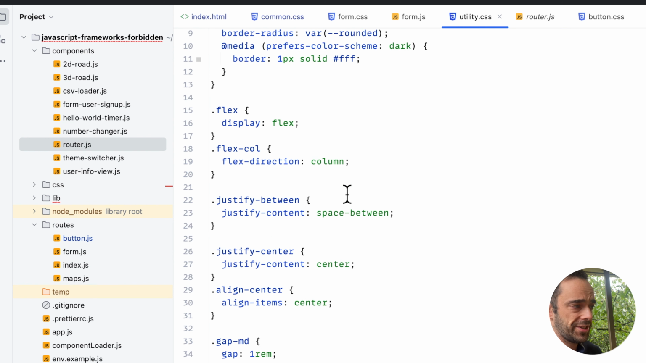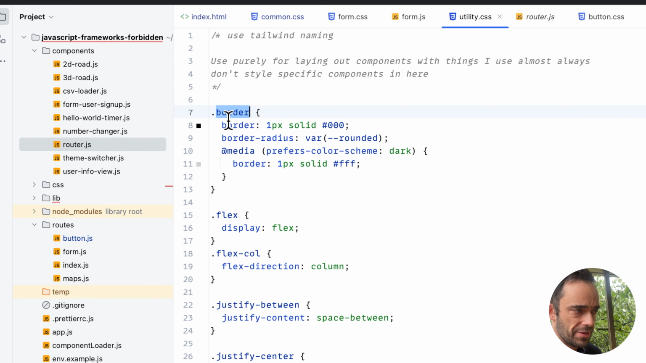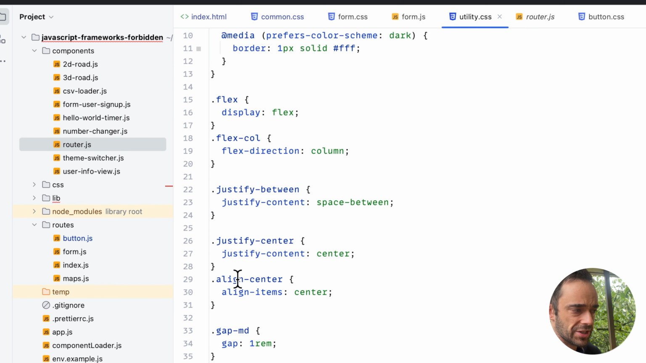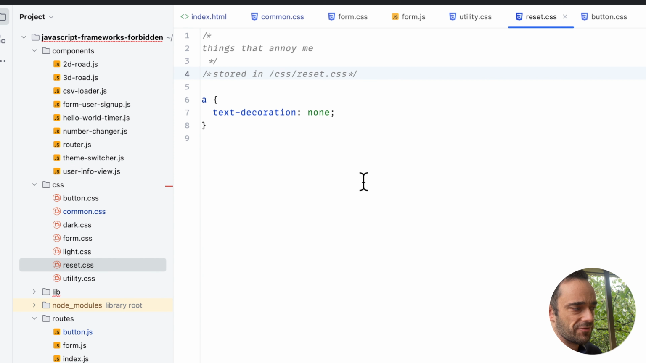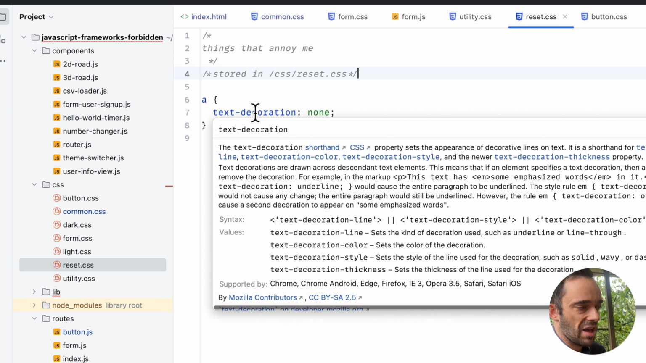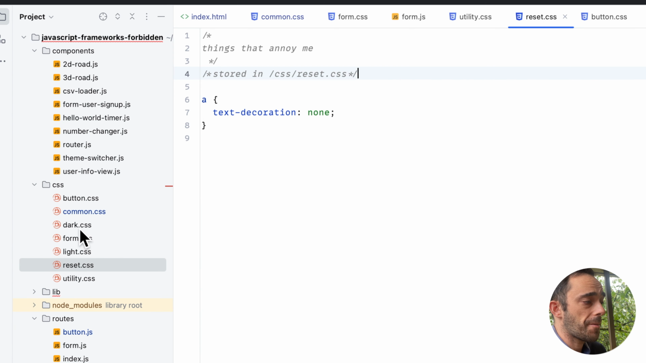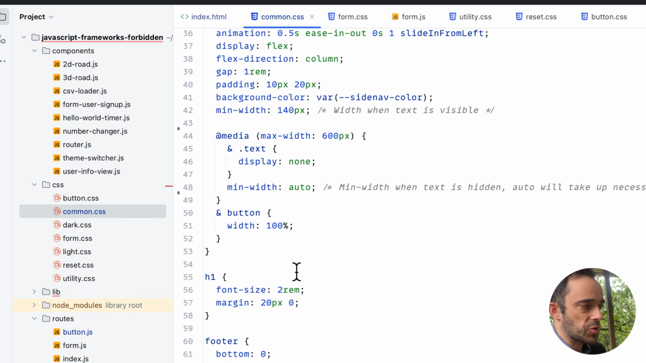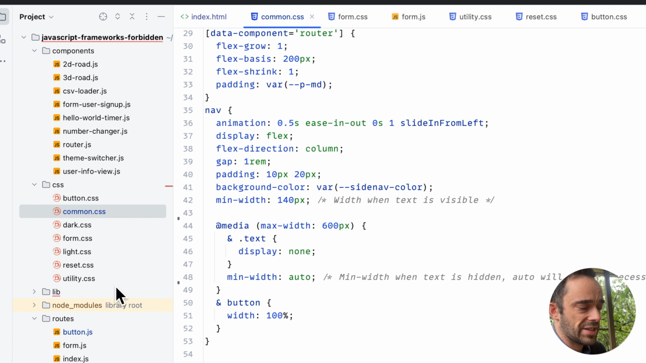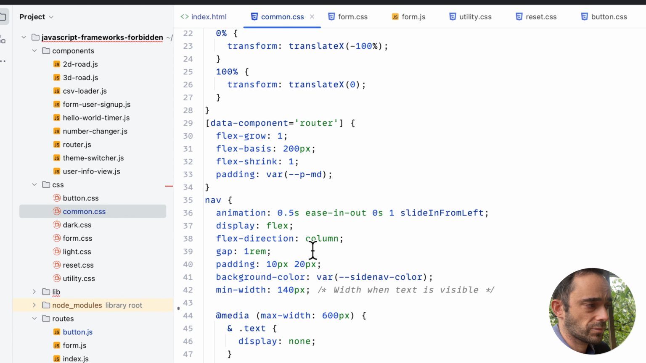So let's look at our utility class again. We have some common things here, like flex column direction, the gap. What else? I've got some basic stuff for resetting, you know, we know what reset CSS is. I could just borrow that off the internet, but why not just control it personally here? In terms of the common, I'll probably extract that out as well into different files. It's okay having lots of different CSS files as well.